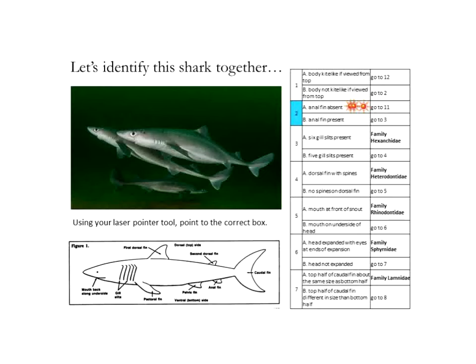I'll give a couple more moments in case you wanted to point your laser pointers. Okay, so great. That anal fin is actually absent on this shark. I saw that no one got tripped up by that. Those are actually pelvic fins on that shark.